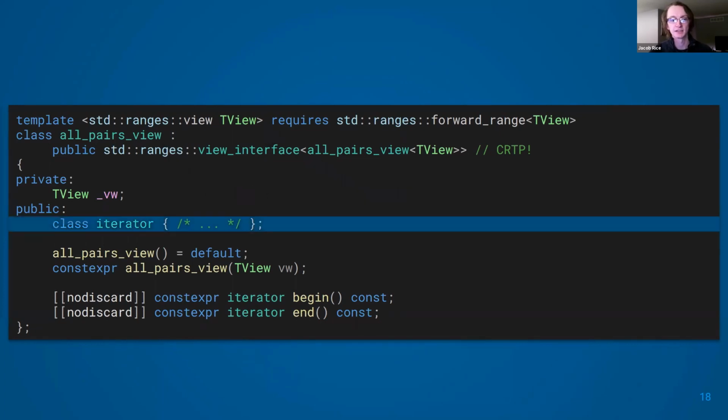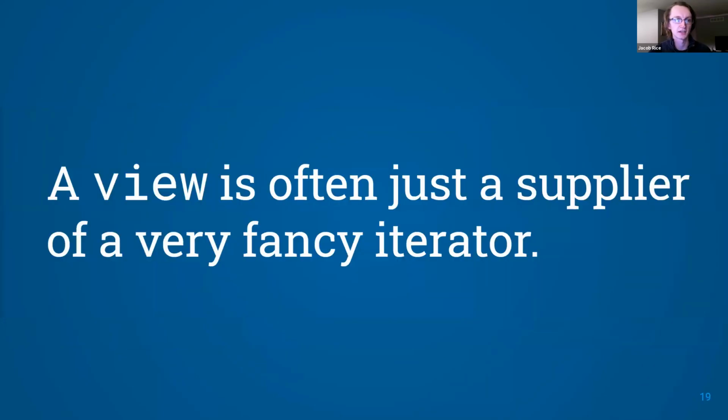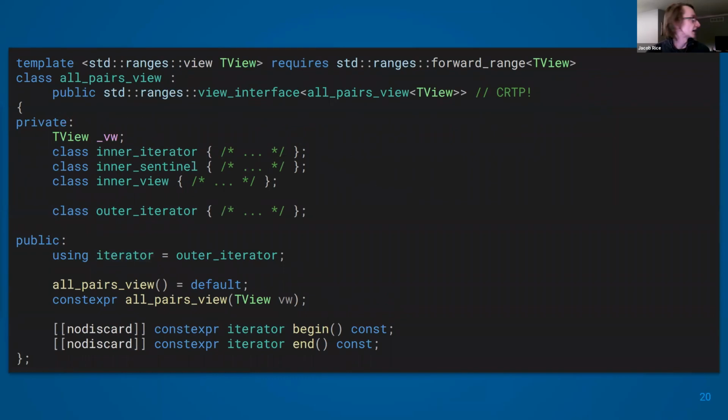So this line is hiding a lot. And in fact, all of the interesting work in this view can be hidden by this line. And so my general takeaway from this whole endeavor is that a view is usually just a supplier of a fancy iterator. So that's certainly true in this case. I'm going to break up the types because I have an outer iterator and inner types. And so we're going to first take a look at the inner iterator, which is the one that's providing a pair of, for example, the sun paired with the red planet.